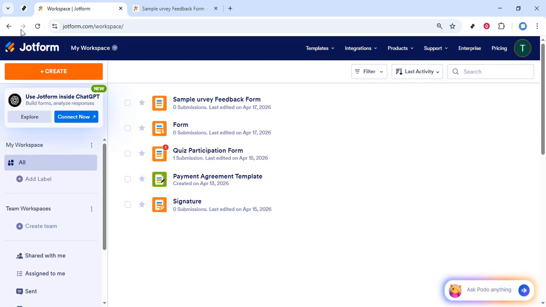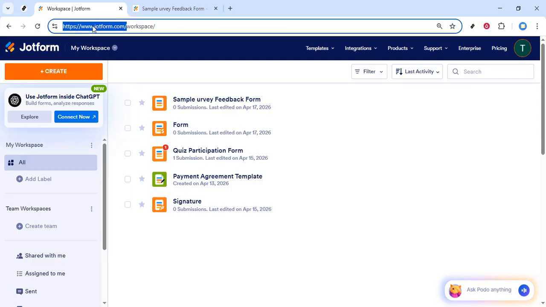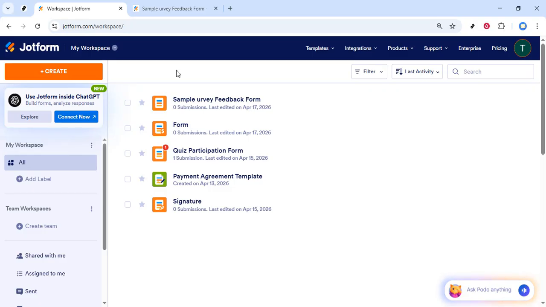First, you'll need to head over to jotform.com. Open up your preferred web browser and enter jotform.com in the address bar. Hit enter and you'll be taken to the Jotform homepage. If you're not already logged in, make sure to sign in with your credentials so that you have full access to your forms.